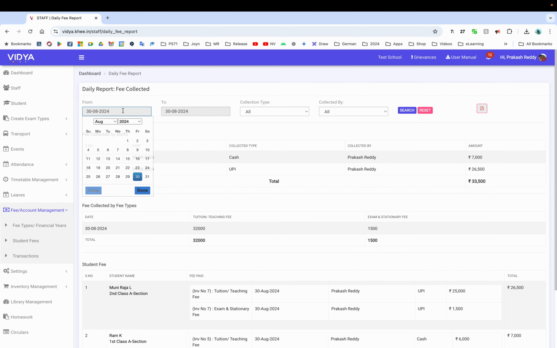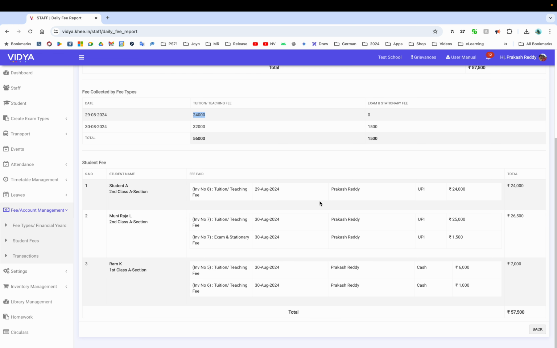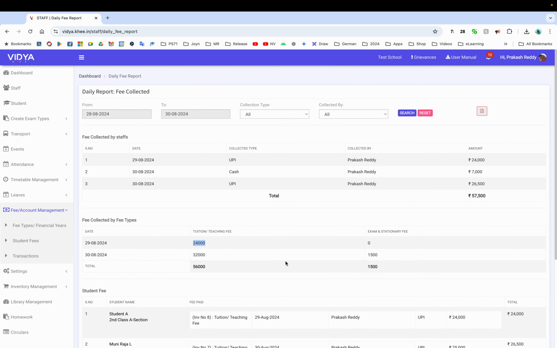Okay, or let's take from 28th. You see 29, yesterday we collected 24,000, and who collected that, everything was by him only, so that's why his name is coming. If a different staff member is collecting, we can show that. So who is the student and for what number it got paid, I mean how much amount it got paid, everything, details will be here.